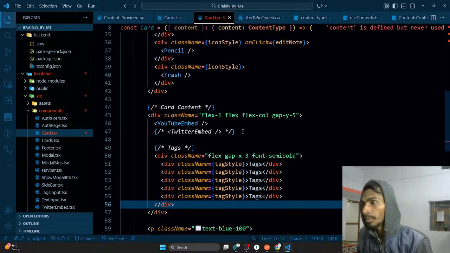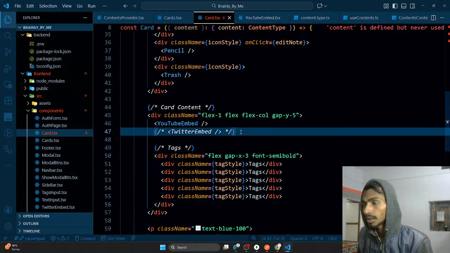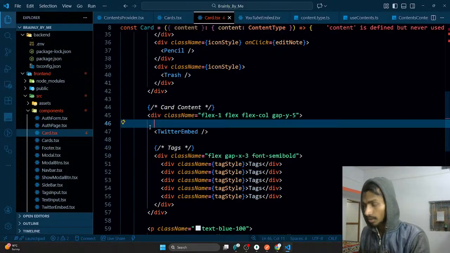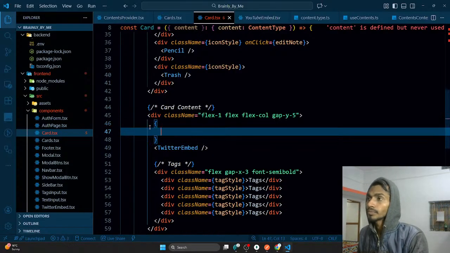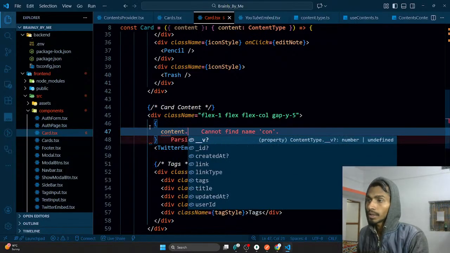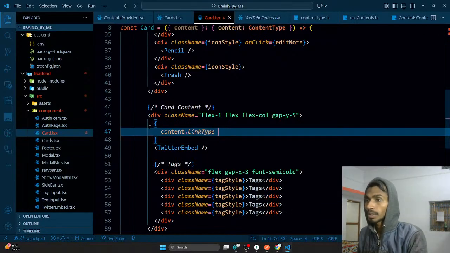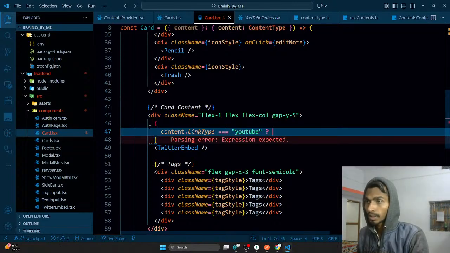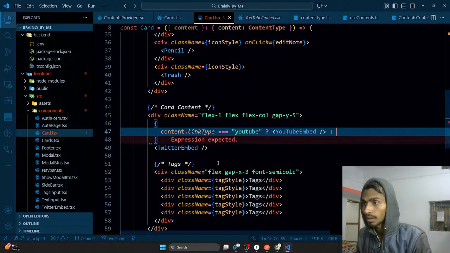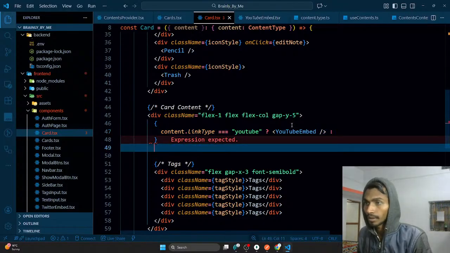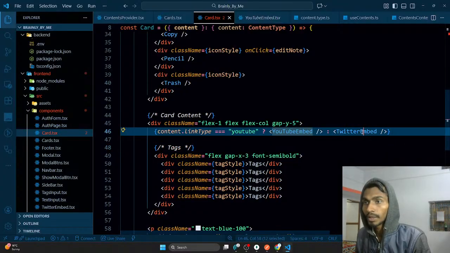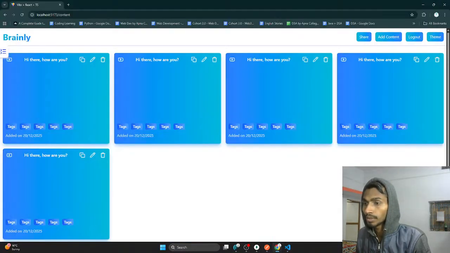I have YouTube embed, I have Twitter embed. These two things I have over here. I will be rendering them conditionally. So what I'll be checking over here, that Control C, content.type, link type. If that's triple equals to YouTube, in that case render this. Otherwise let's cut it from here and render this thing over here. YouTube embed, Twitter embed. Let's see how it goes right now.